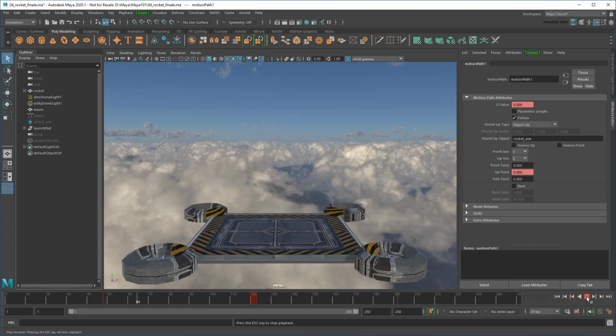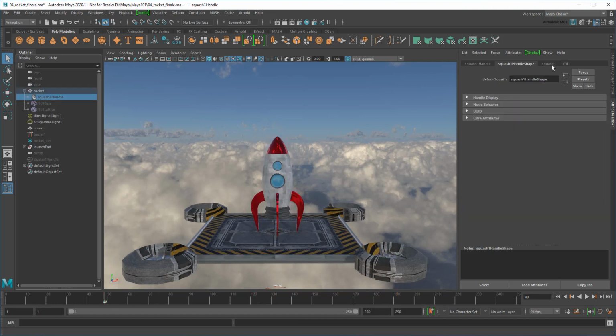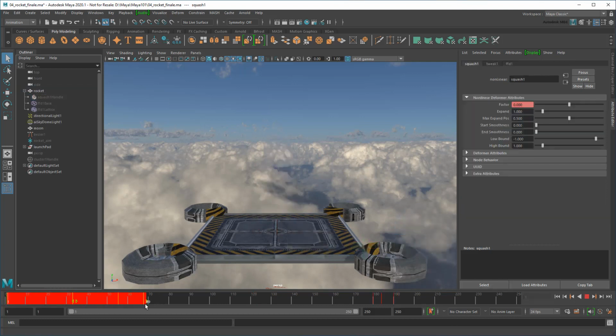But that makes it so my squash and stretch doesn't line up anymore. So I need to retime that too. But then of course I'd need to retime my cluster too.